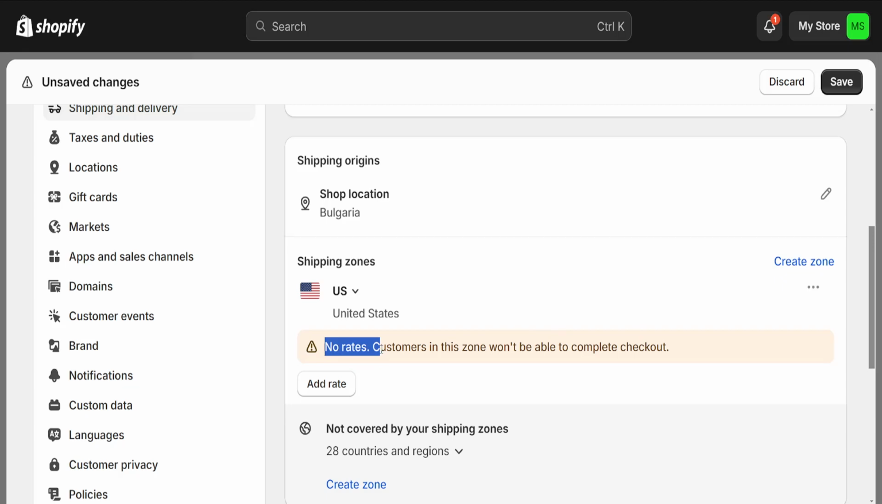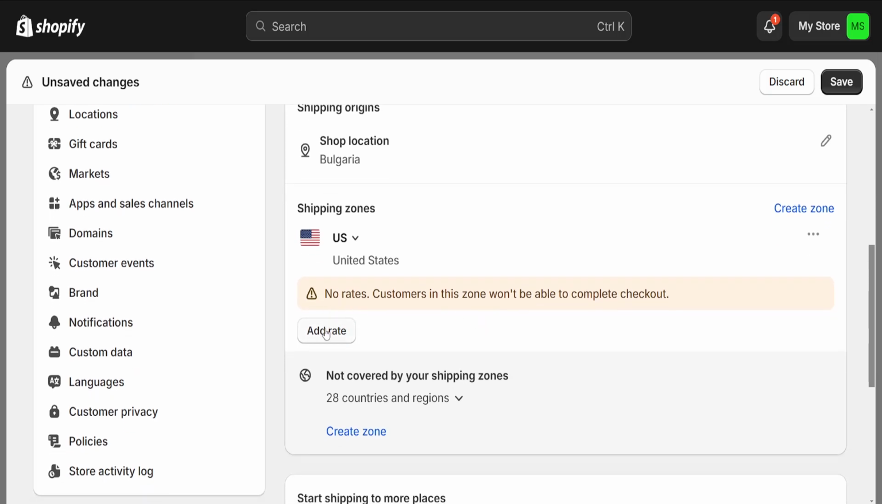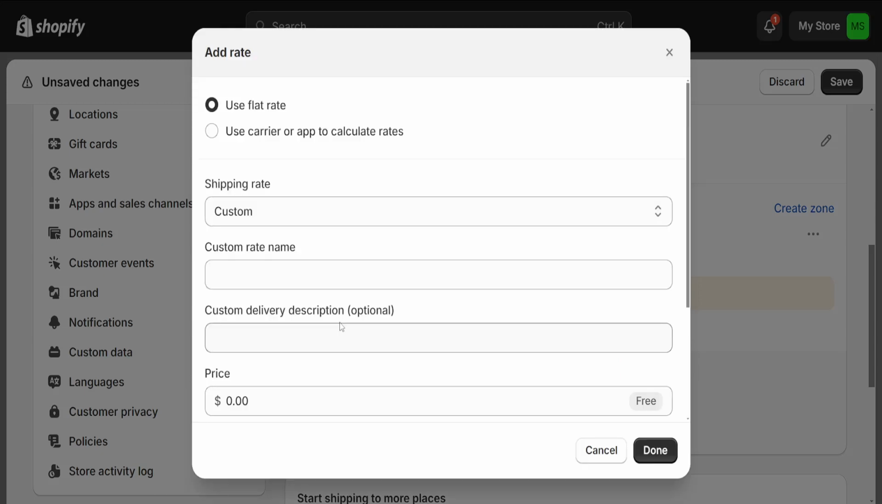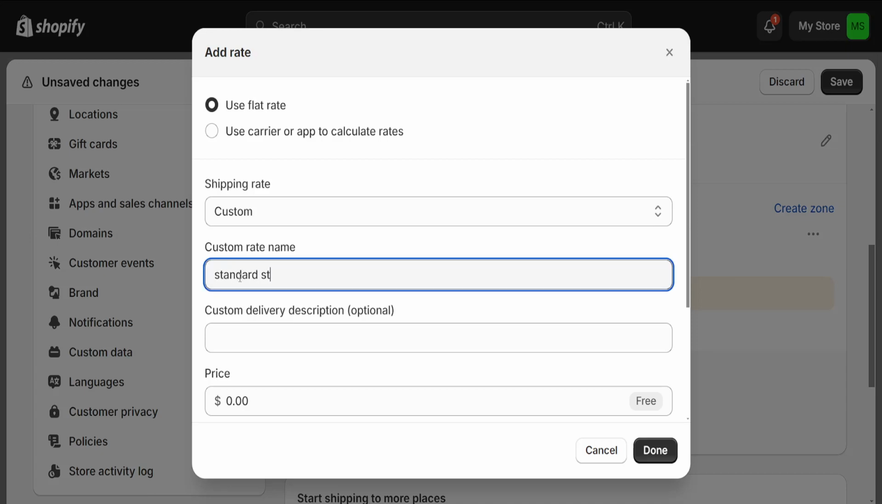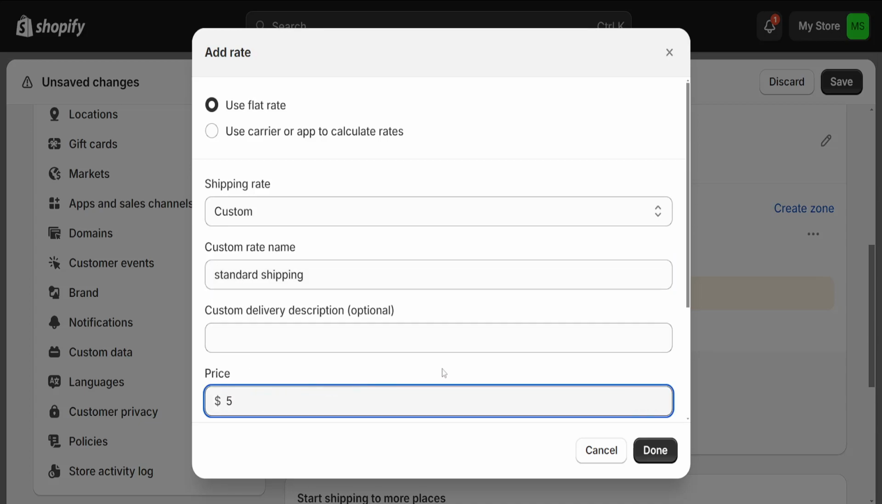So as you can see, now this appears, no rates, customers in this zone won't be able to complete checkout. So this is where we actually set the rates on our Shopify shipping. So we're going to click on add rate, and we can use a flat rate or a carrier or app to calculate rates. I'm going to put a flat rate here. So custom rate name, I'm going to name it standard shipping. And the price is going to be $5 here.